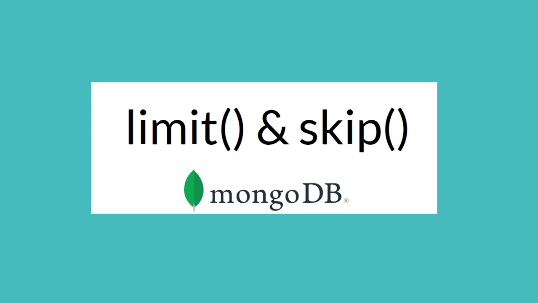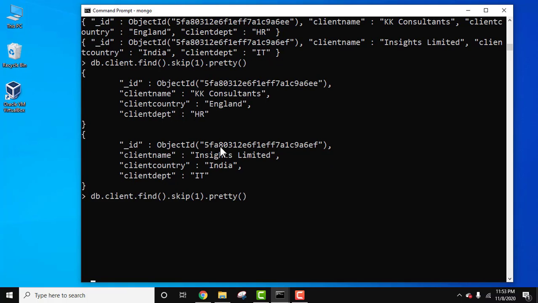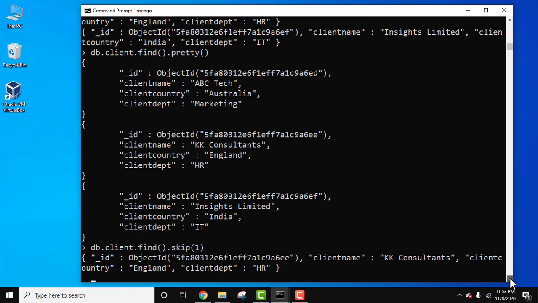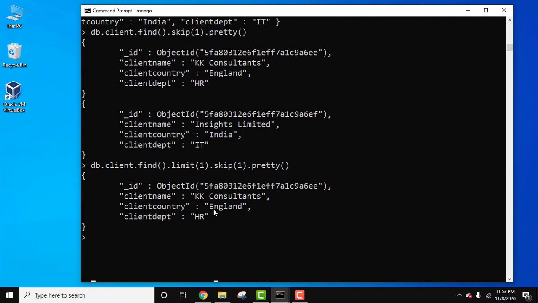Now you can also use limit with skip. For example, you only want to display the next one, not the rest of them. For that, use the same command. Before skip you can use limit, and I hope you know the usage of limit. It limits the number of records you want to display. So here we only want to display one record and skip one. The first one will be skipped, and from the remaining two, only this should be visible: KK Consultants, England, HR department. Press enter. Now you can see only KK Consultants, England is visible.